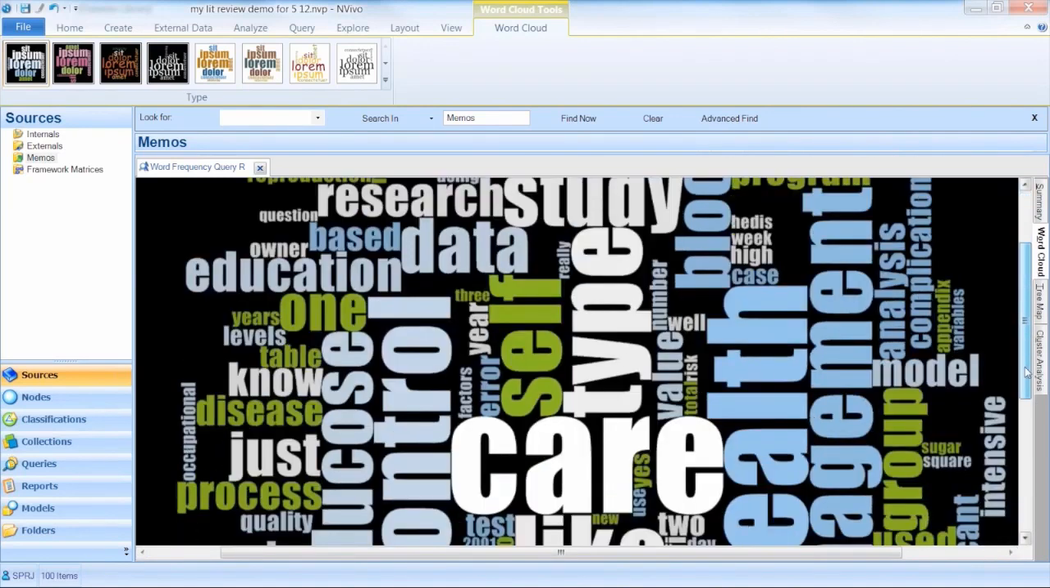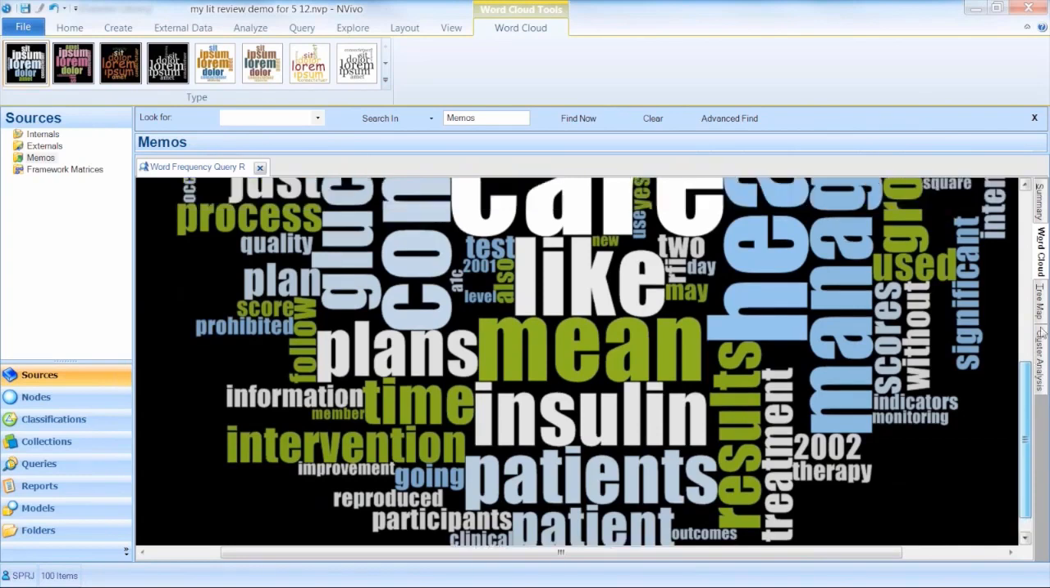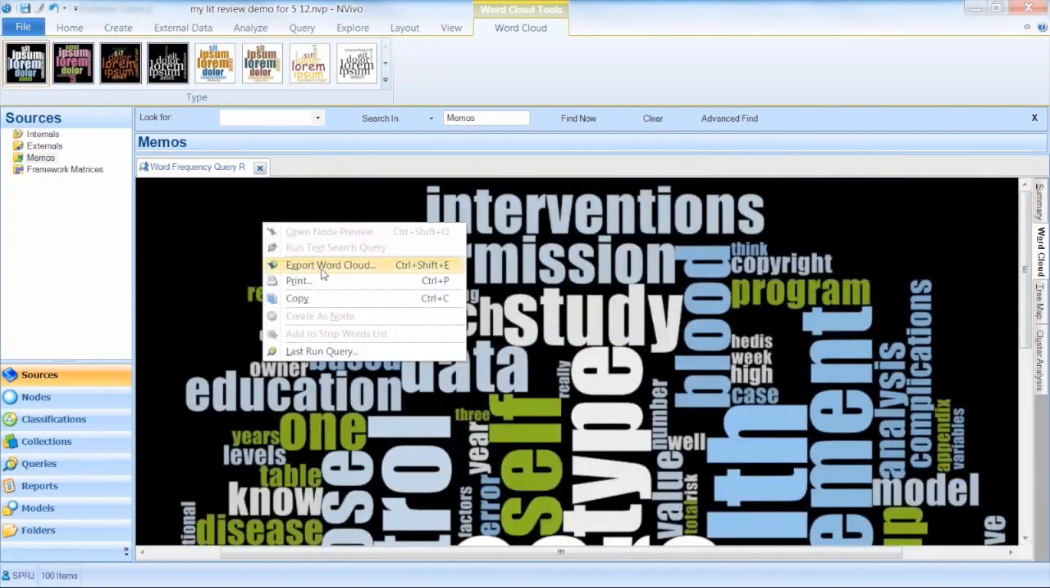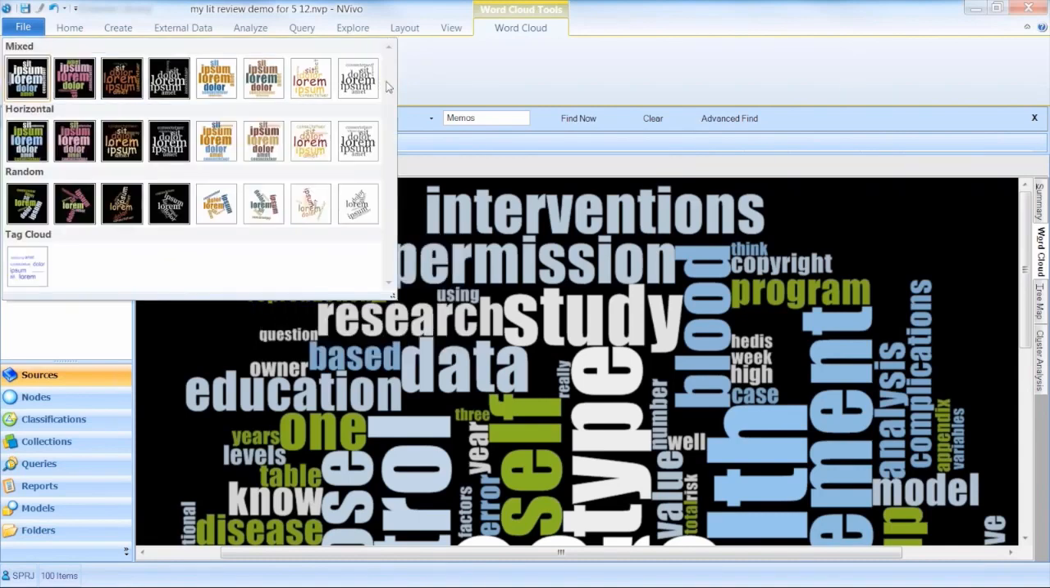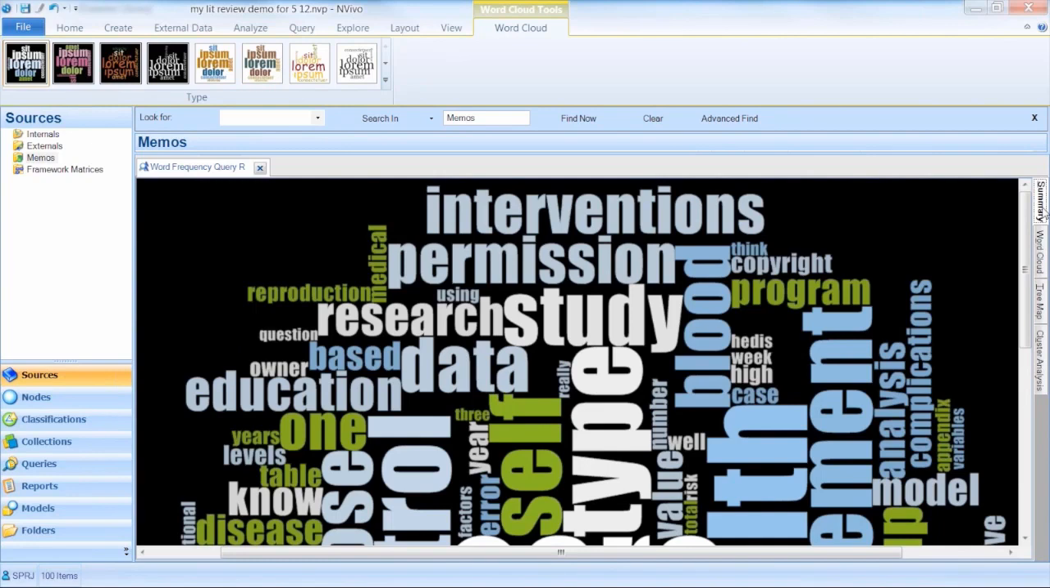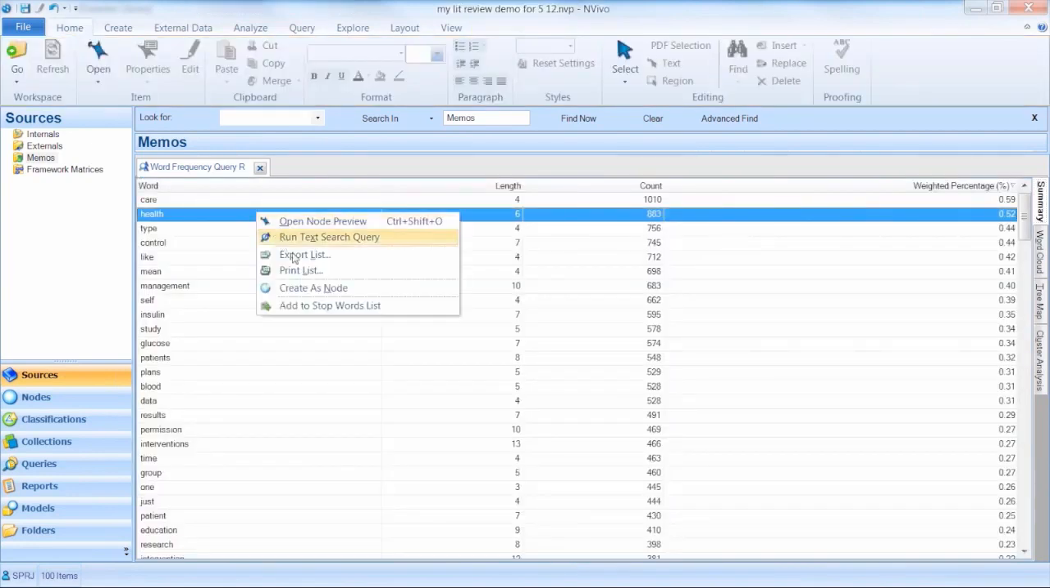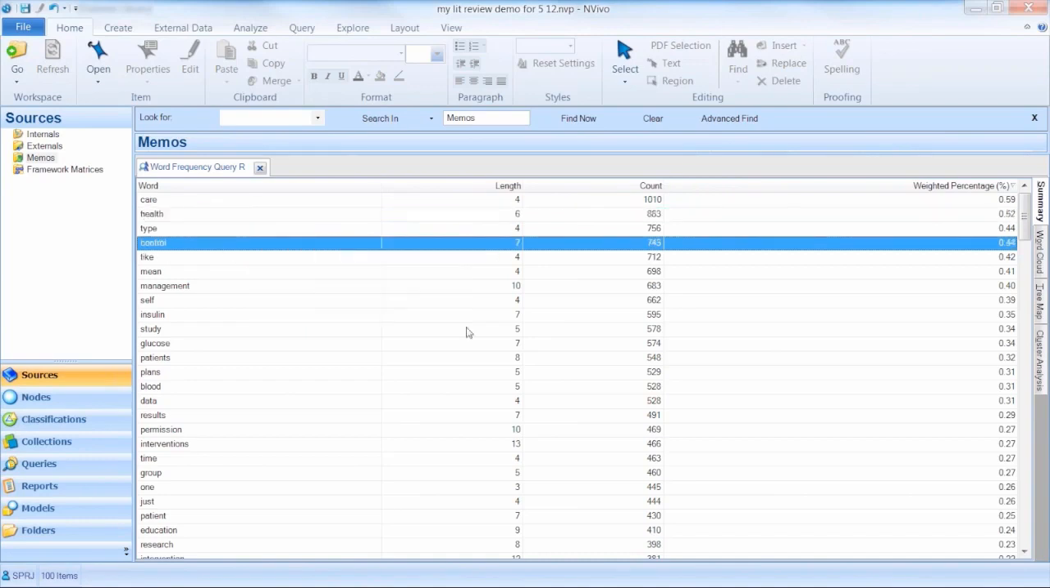This word cloud, you can right-click and export the word cloud, so you can use it in presentations, drop it in a PowerPoint, drop it in a Word file if you wish. There are a number of different options for how you would want to present it. And you also have the list itself, which can be exported out to, say, Excel, if you have another purpose that you'd like to use it for.